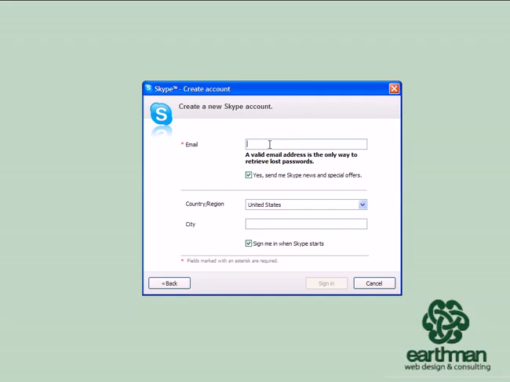And it's going to ask me for my email address. Now it does require an email address. If you ever lose your password, you want to make sure that this is an email that you have access to. So I'm going to put in my business account, which is info@earthman.ca. This will set me up to receive newsletters. I'm going to uncheck that because I get enough email as it is.